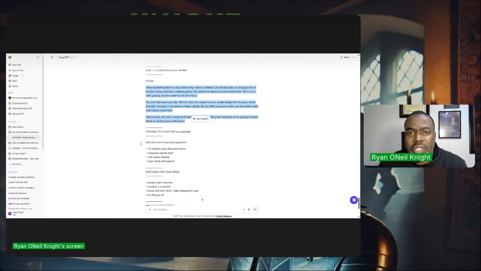Wide establishing shot of a cozy family living room in a children's 2D animated story. A young girl sits on the floor facing a television, watching quietly. 2 parents sit relaxed on a couch behind her. The TV is on, softly glowing, but the content is not yet in focus. The room feels warm and safe with soft colors and simple furniture. Gentle daylight fills the space. Subtle animation throughout. The television flickers slightly. The girl shifts her posture a little, and the parents make small natural movements. Clean outlines.